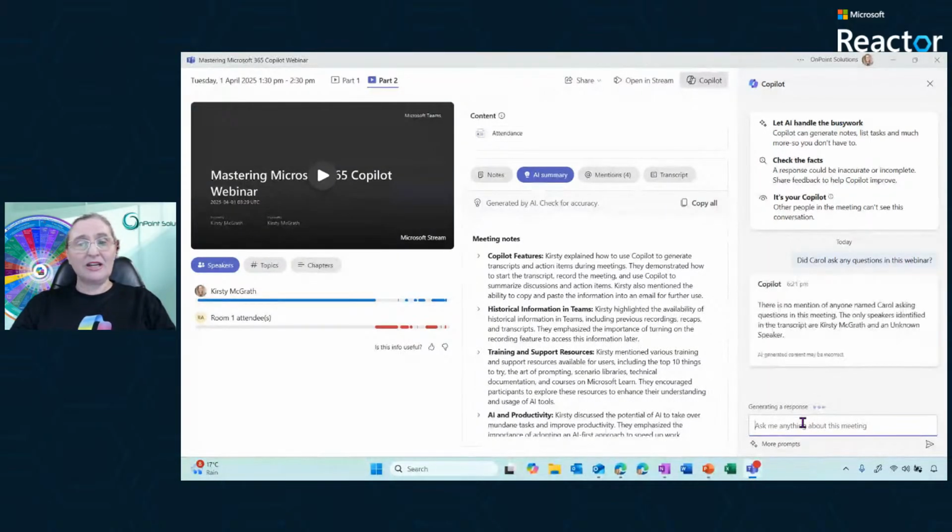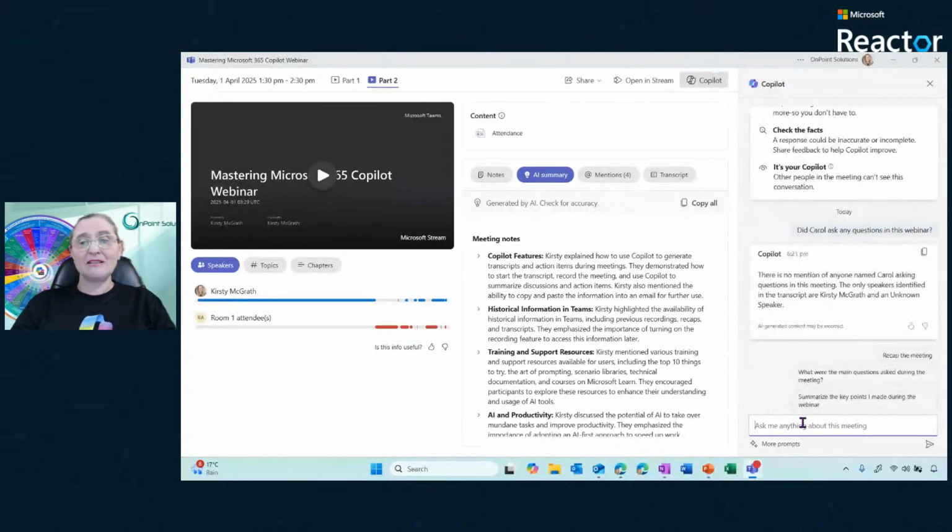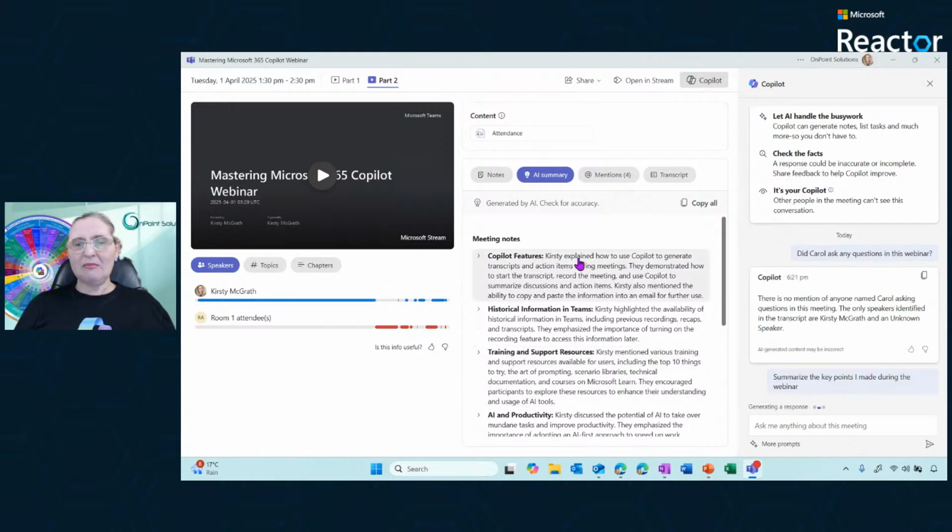There's no mention of anyone asking any questions. Only speakers are Kirsty and the unknown speaker. So she didn't actually say her name out loud. That makes it a little harder for me to work out who asked. So that's why it's really important that they start with their name first, so that you can dive into it. It could be, summarize the key points that were made.